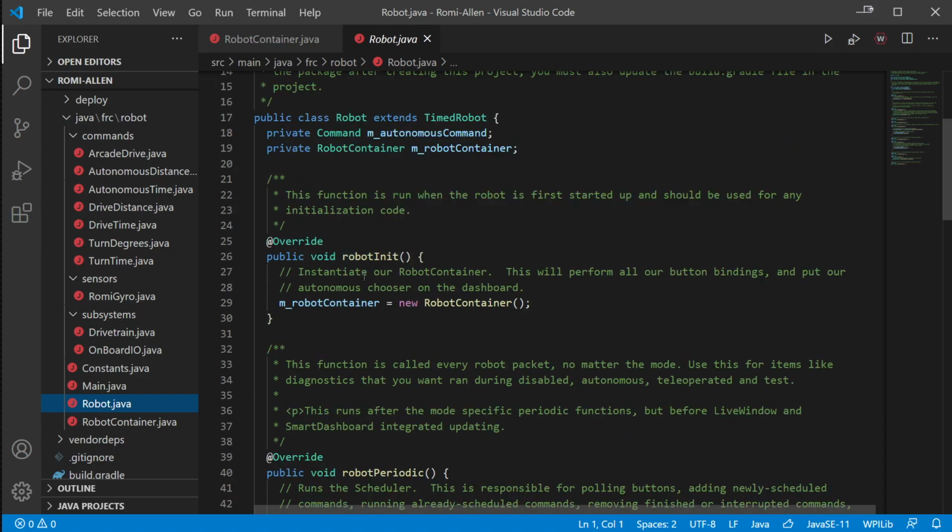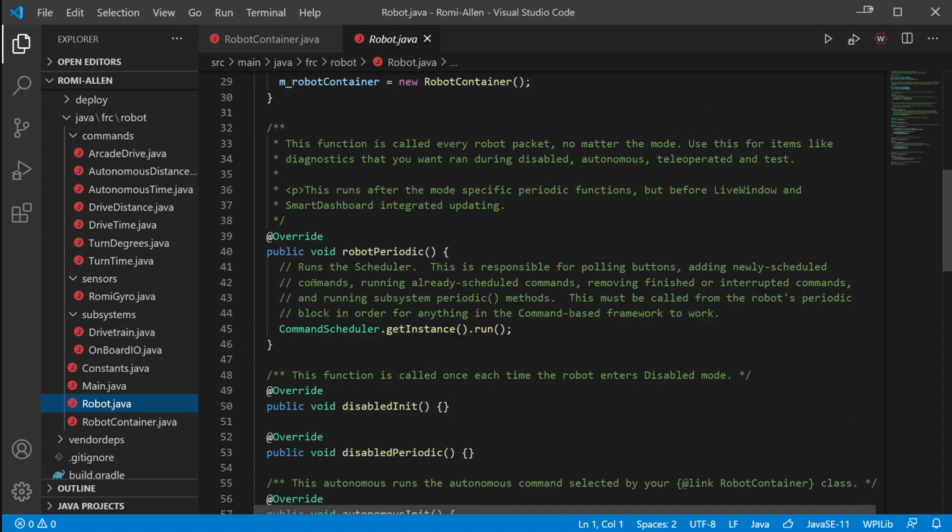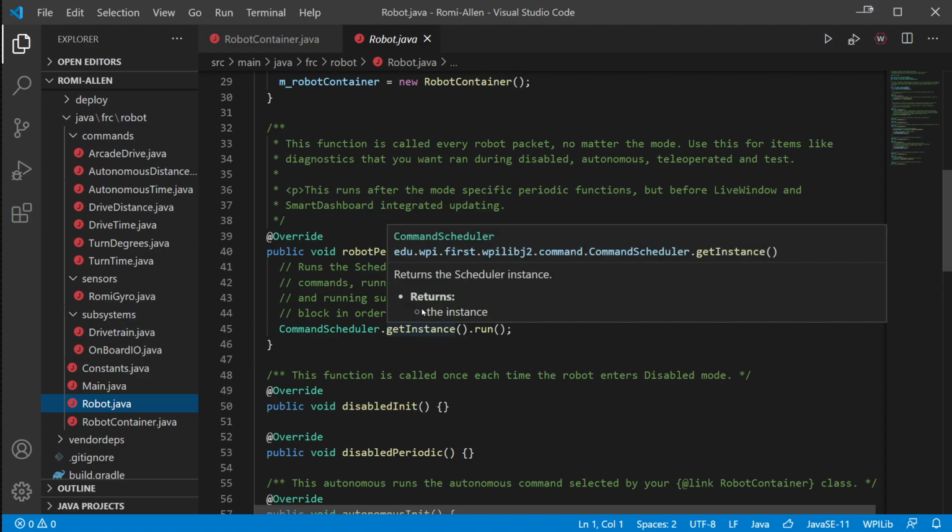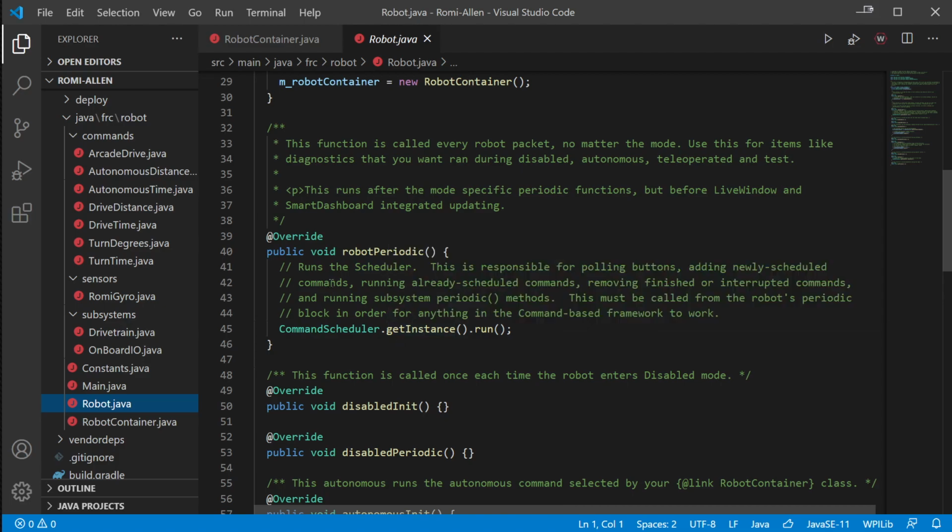Robot init is the very first commands that happen as soon as the robot turns on. So in this case, it makes a new robot container, which is kind of where all of our specific stuff to our robot happens. Robot periodic happens continually through the entire time the robot's running, no matter what mode it's in. So whether the robot's disabled, in Teleop, or autonomous, whatever's in robot periodic is just always running.